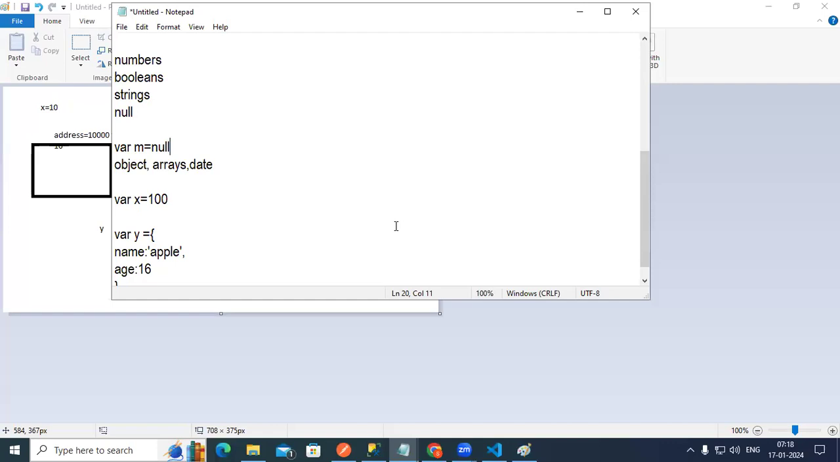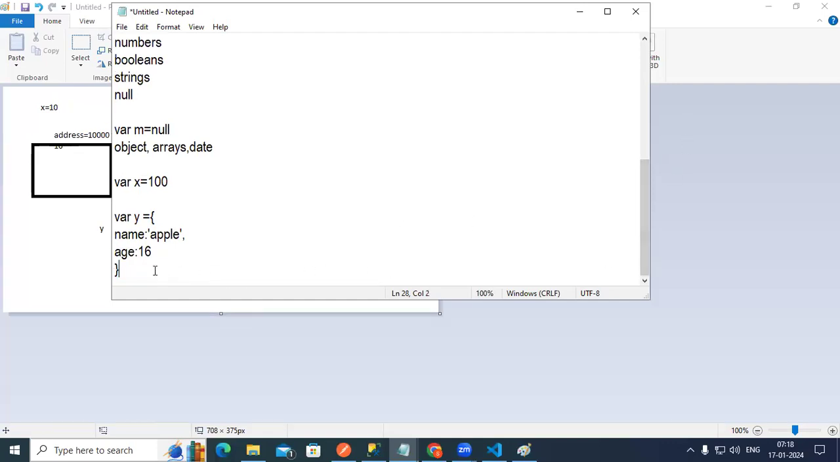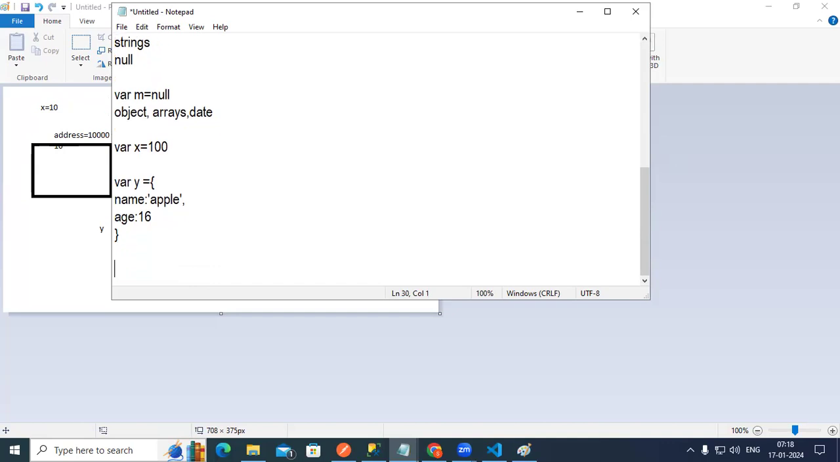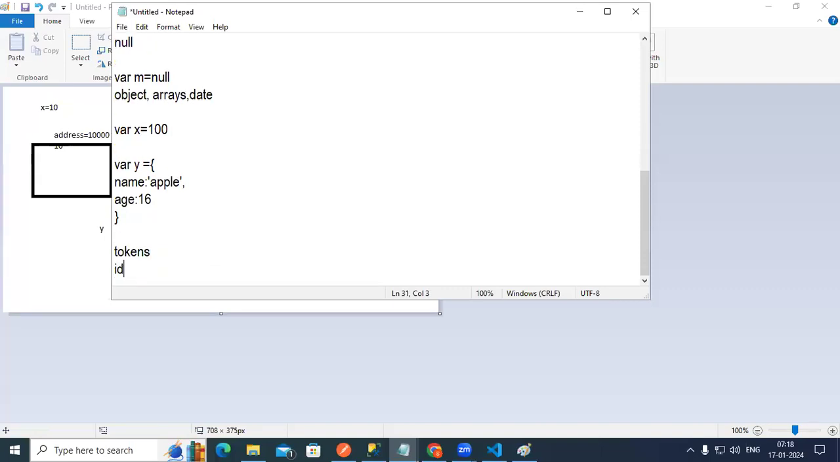Now let us write some piece of code. Whenever you work with any programming language, you deal with operators. As we know, there are different types of tokens like identifiers, keywords, operators, separators, and constants.